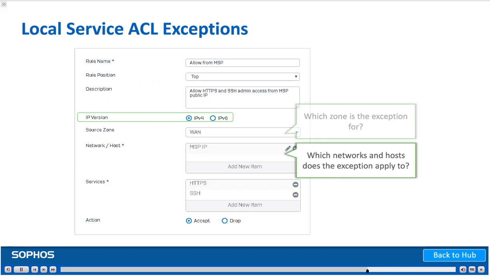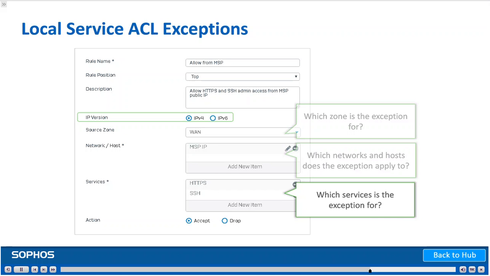Select which networks and hosts the exception will apply to. These can be an IP, IP range, IP list, host group, network, country host, or country host group. In this example, we have added the public IP address of the MSP. Select which services this exception is for. In this example, it is for HTTPS and SSH admin services. And finally, select whether this is an exception to allow or drop.